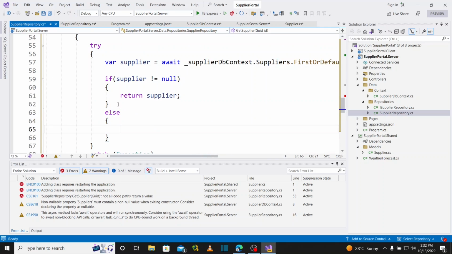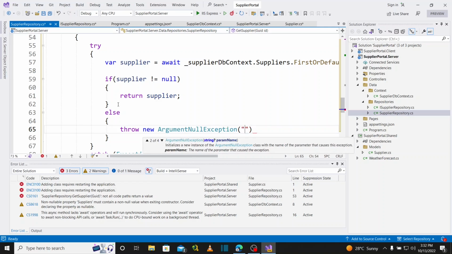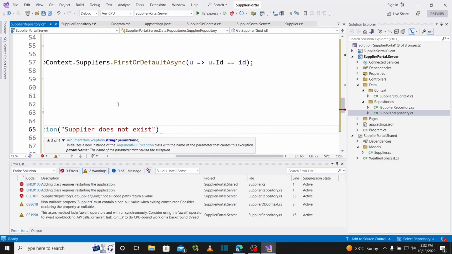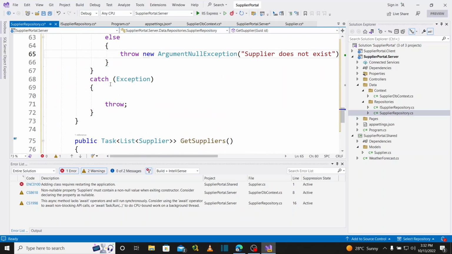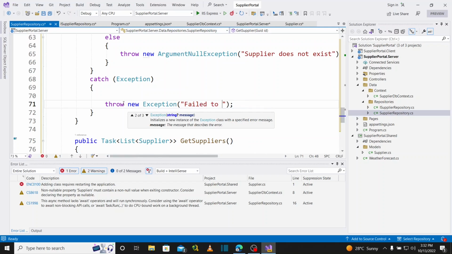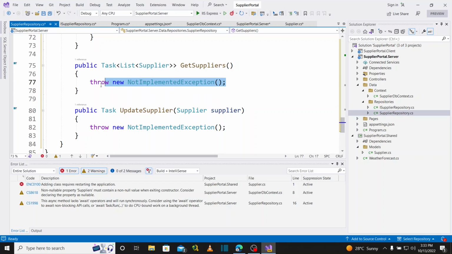Else, you can throw a new ArgumentNullException and say supplier does not exist, like so. And if it's something generic, throw a new exception and say failed to get supplier. All right, perfect.